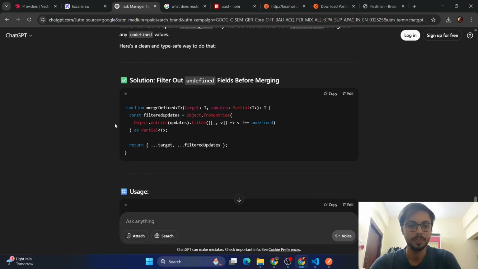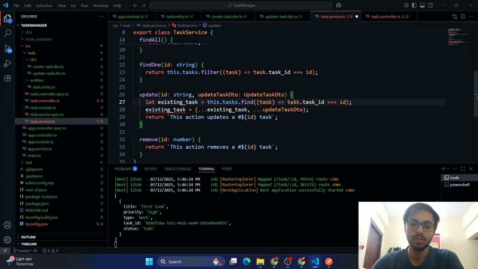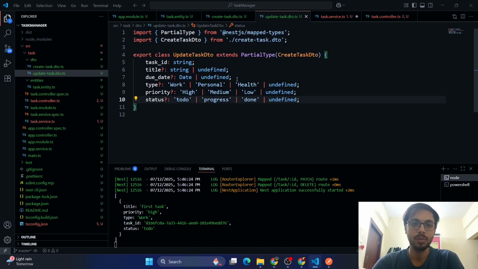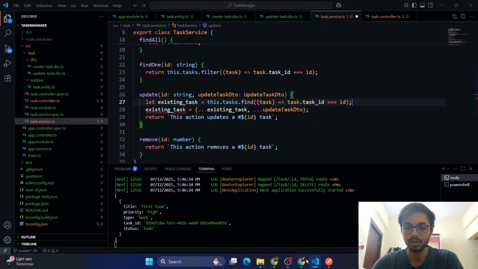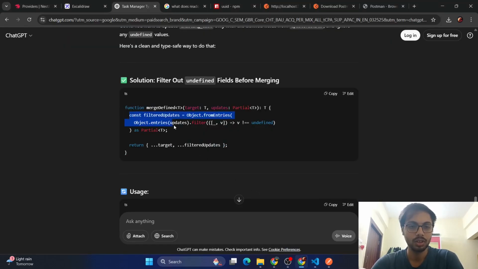But we only send whatever we want to update. We never send everything here. So let's say in title, we only send title if we want to update, otherwise we do not send it. Yeah, so we have to remove it. It's not a good application to see. So we'll just do this.